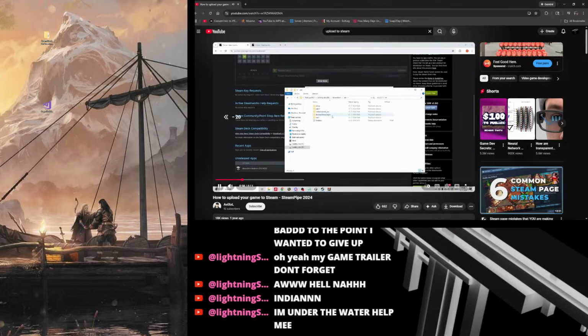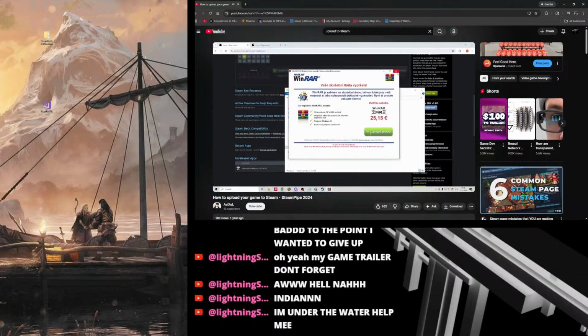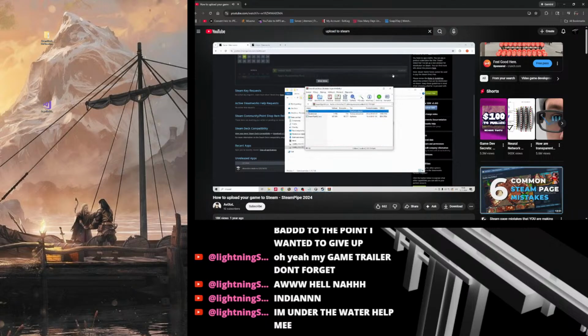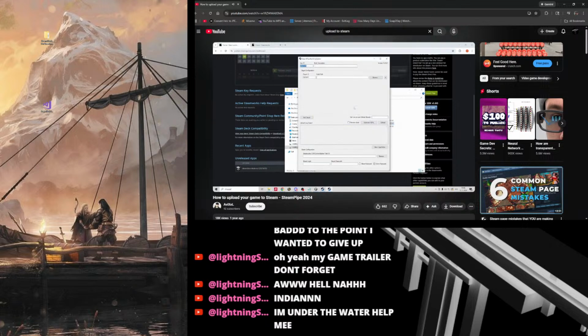First, go to tools and download the SteamPipe GUI. Go ahead and extract that one as well. Again, it doesn't matter where. Let's open it. Now this is the main tool that we are gonna use to send our game to Steam.